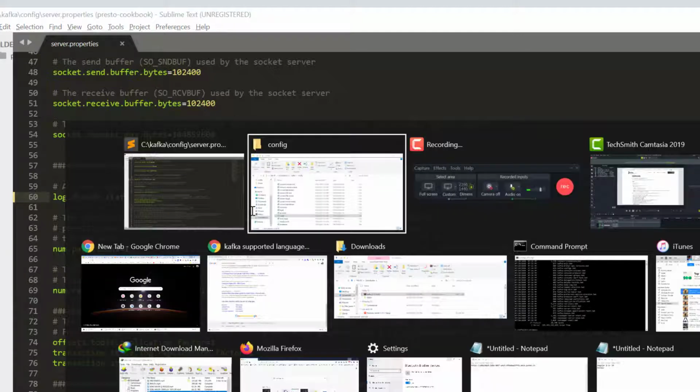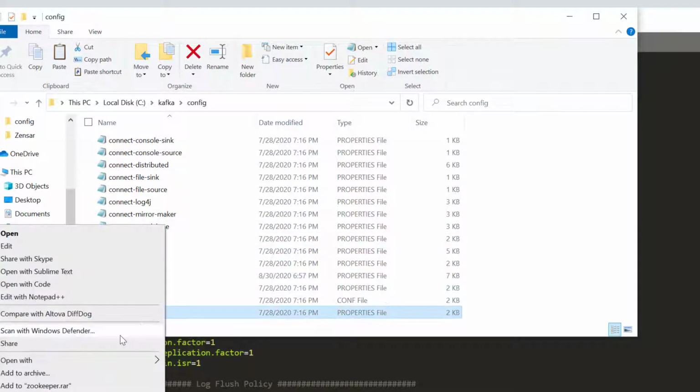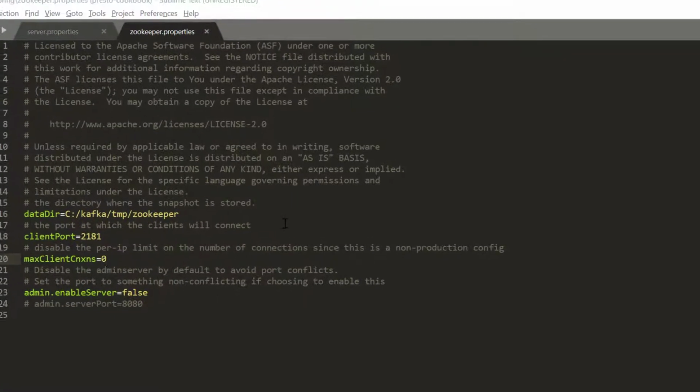So we can save this and we go back to our editor. We are also going to amend this file. We open it with any editor of our choice. I'm using Sublime, and we also change this to go into the C drive, Kafka, and that's all for the config.